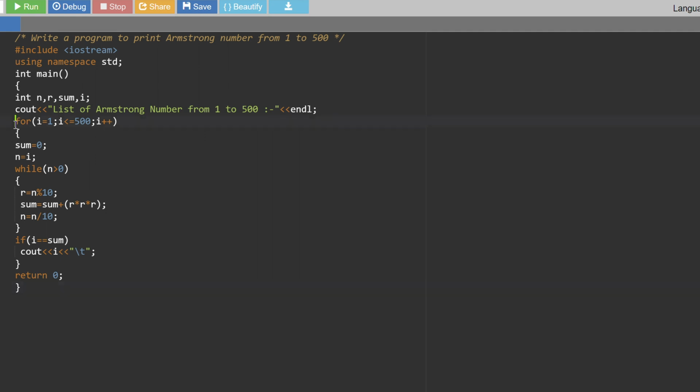See, as I have told you, we want to print numbers from 1 to 500. So the loop will continue from 1 to 500. This is the outer loop. In the inner loop, we will check whether each i is an Armstrong number or not using the logic which I have mentioned just now. So as I have told you, initially the value of sum is 0.